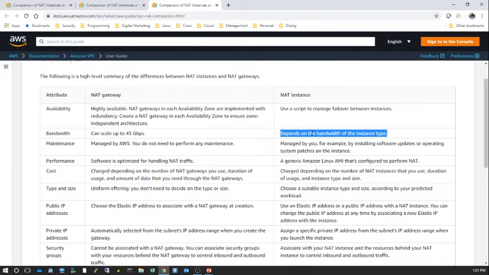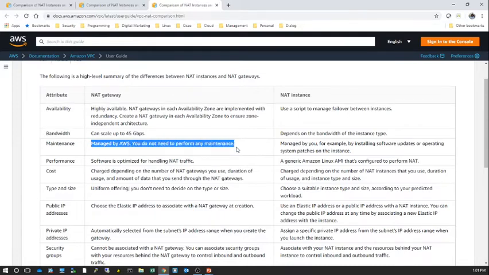An M-type instance, or the instance type you select, will be used for the bandwidth. So the bandwidth depends on the instance type you select. And maintenance is purely managed by AWS. You don't have to perform any maintenance tasks.